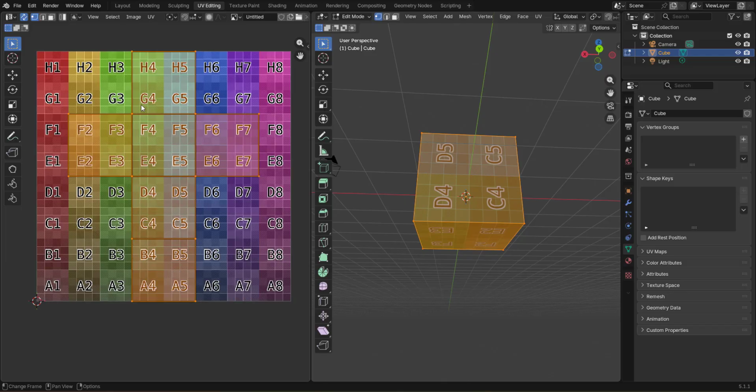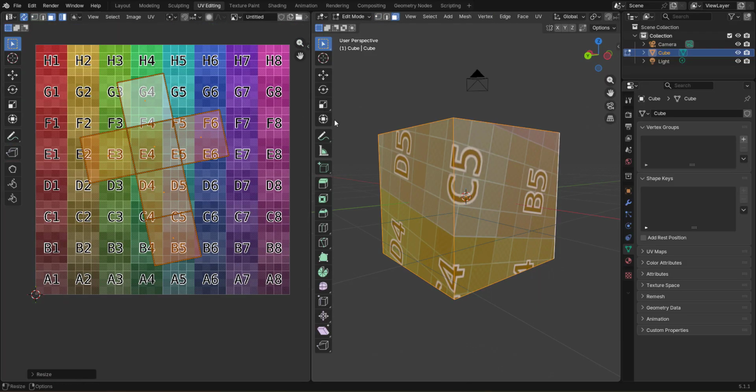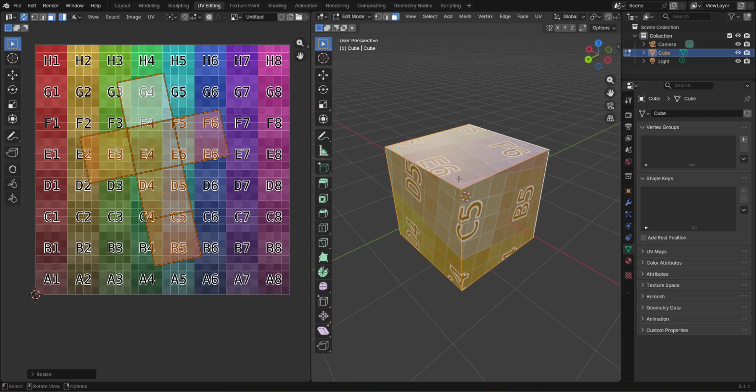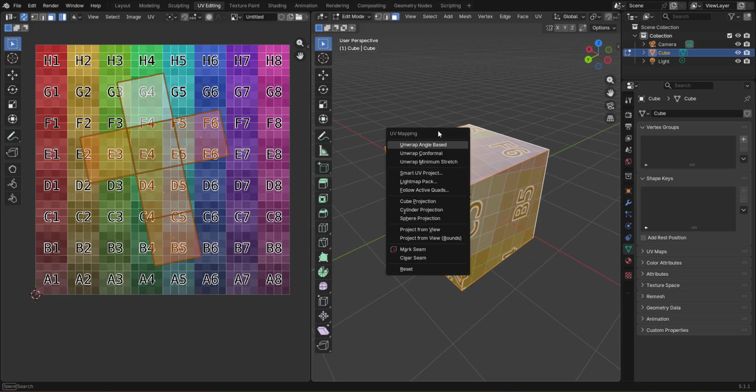and then here we can already see now that it is unwrapped. Had this not existed, what I can do is come over here to edit mode, do A to select all of it, then click U to bring up the unwrapping menu. And there's a number of different ways that we can unwrap. Usually I'll just do the smart UV project.